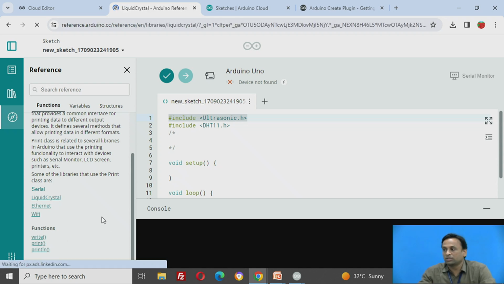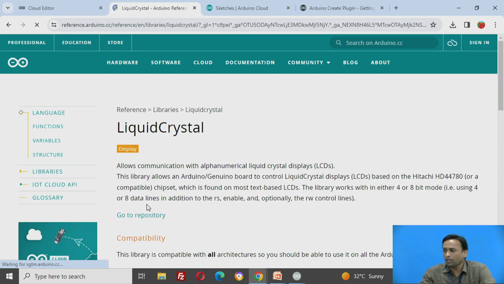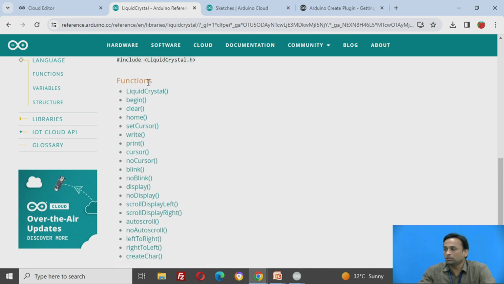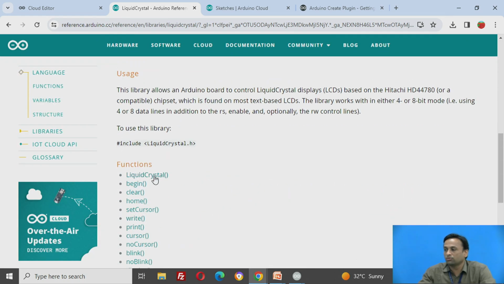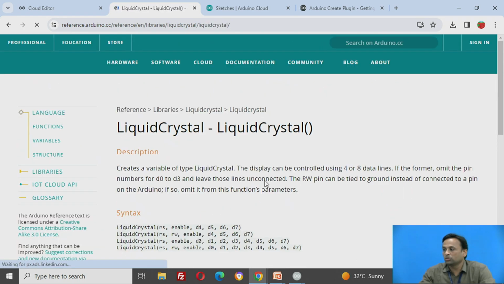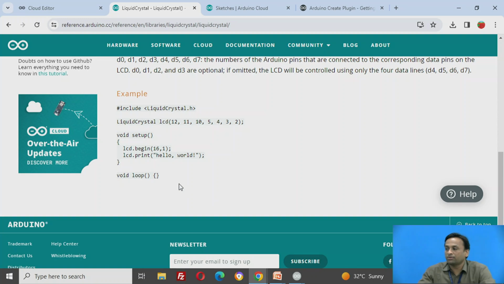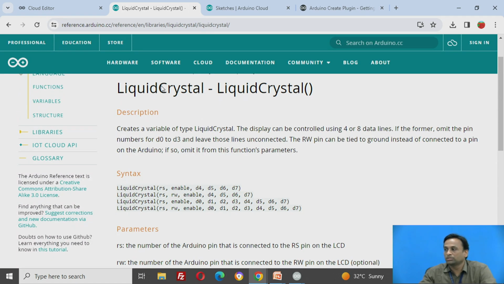For example, liquid crystal: begin, clear. These are the functions used to connect the LCD here. If you click on this liquid crystal, they will show how to write it and where the addresses are, like 16 by 1. This will print the hello world program, and these are the pins connected to your Arduino. See, these functions are directly included here. So this is the liquid crystal functions.